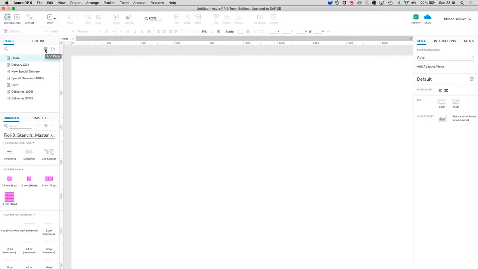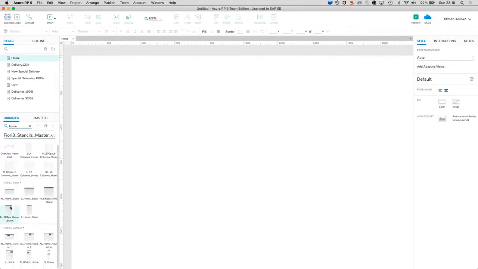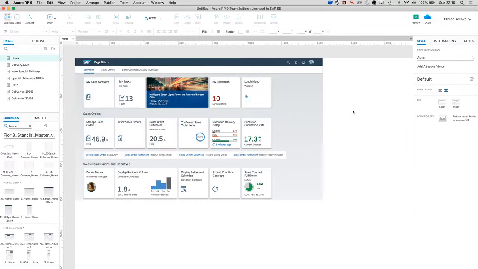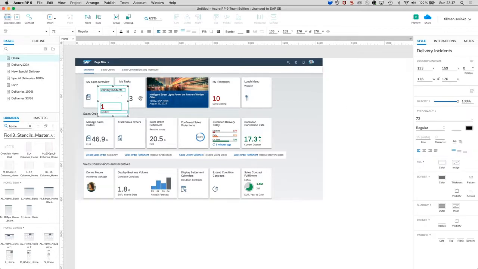I did that just clicking at page, and for the first page we want to create the home screen. So what I'm gonna do is I use the search field here to search for home, and I'm gonna use the variant 1 here. Just drag this in, and the stencil pretty much creates basically everything we need. Just for time reasons, I pre-created some of the things that we're gonna need, and gonna paste them in here real quick. So we're gonna change this tile to delivery incidents here, and there's one incident here.